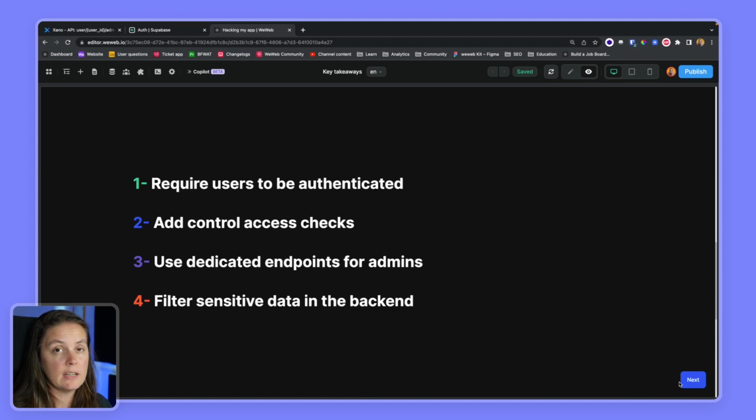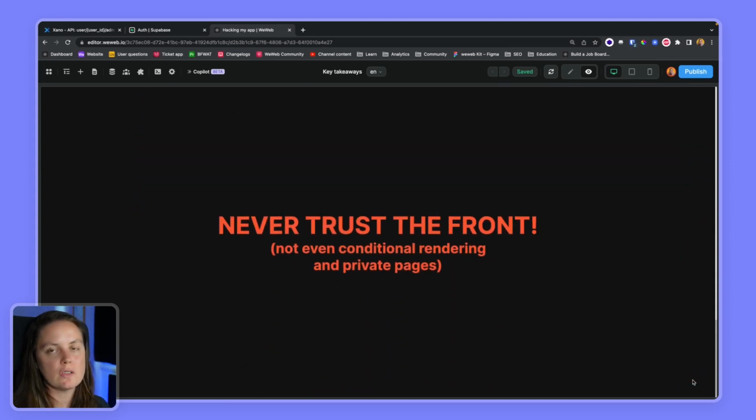Four key takeaways. Ask users to be authenticated to perform certain actions. Add control access checks if you need to, so that a user cannot modify another user's information unless they have the right to do so. Use dedicated endpoints for admins, at least when you're starting out. That will help you see more clearly where you might have a security vulnerability. And finally, make sure to filter sensitive data in the backend.